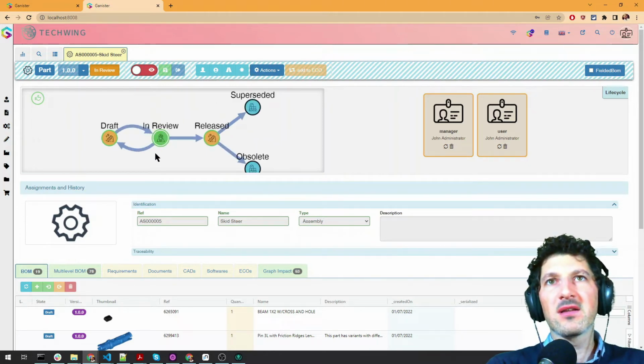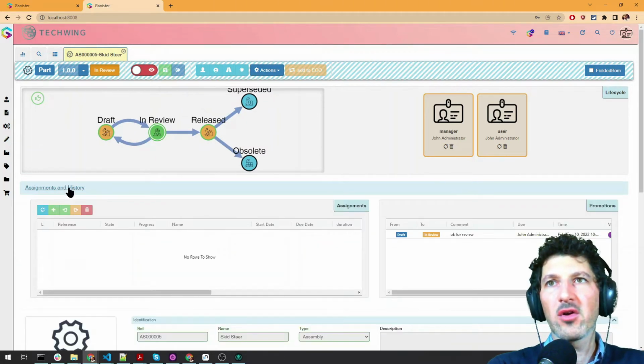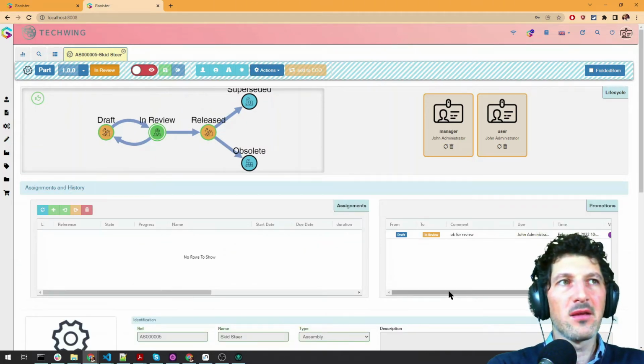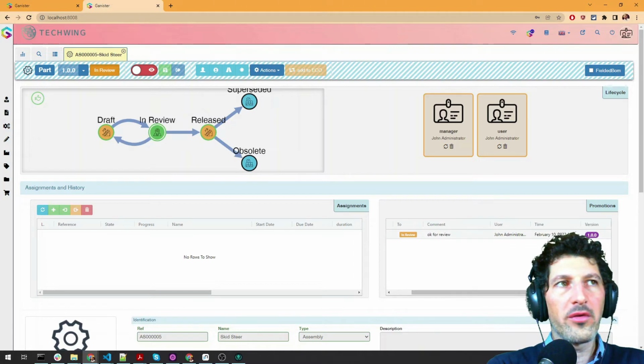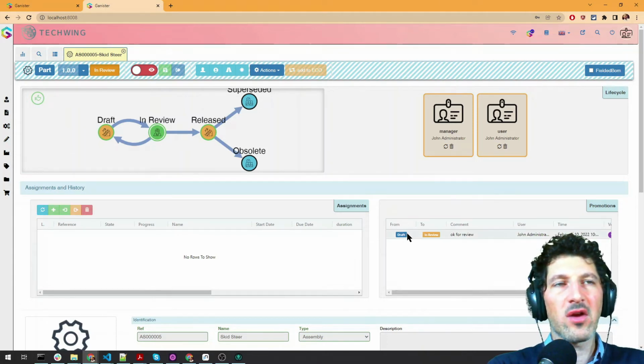And so here, this is in state in review. If you go back to assignment and history, then you see that we've tracked the change. And we track this promotion through all the versions. So you could be version 3 and have all the history since version 1 state draft. And we have the promotion here.